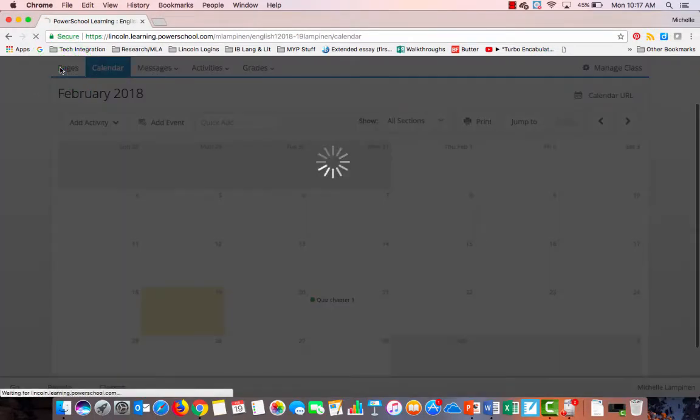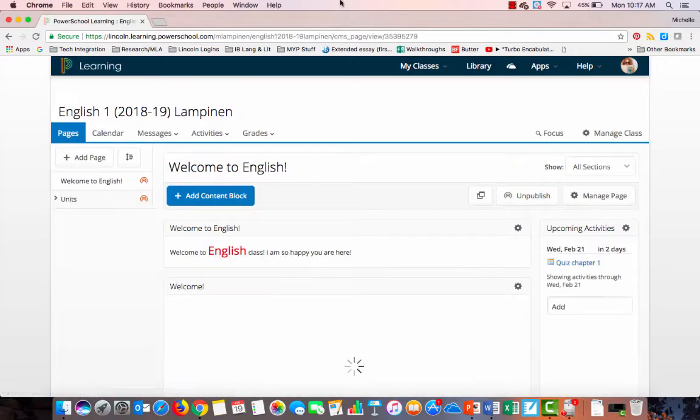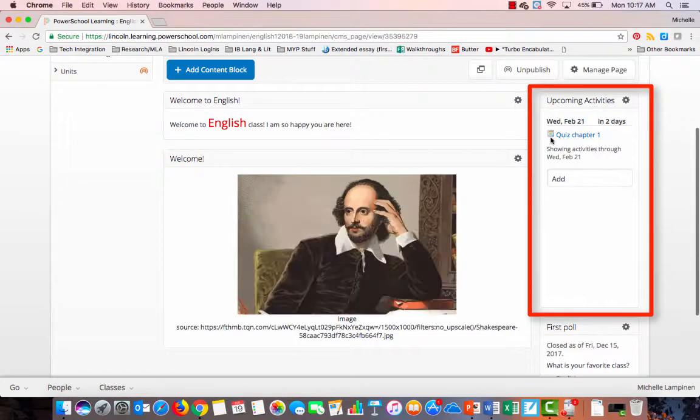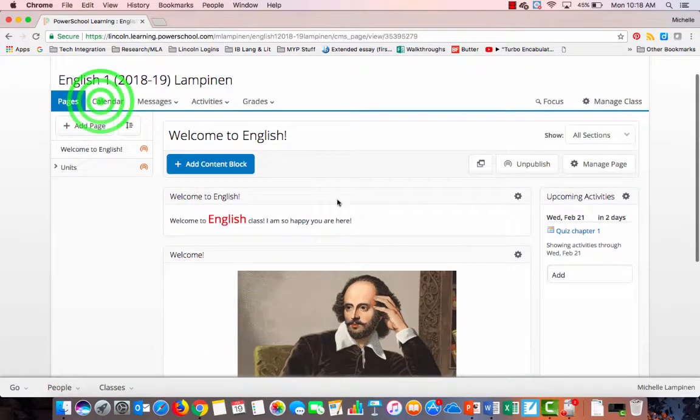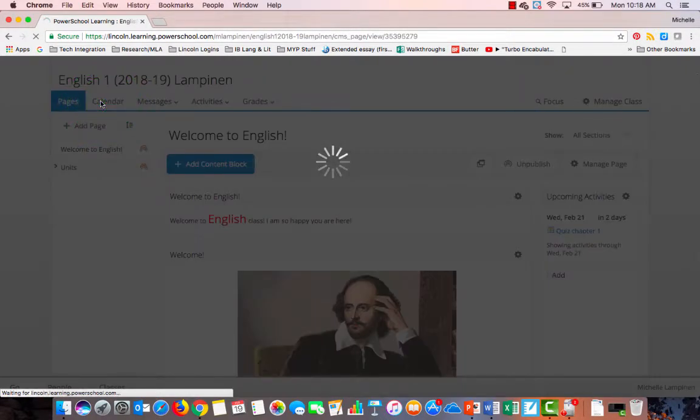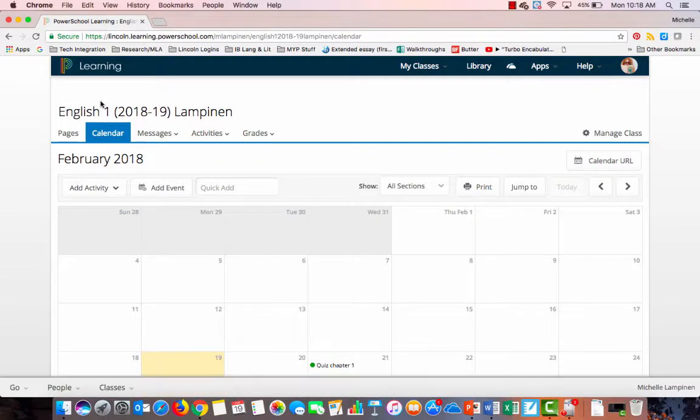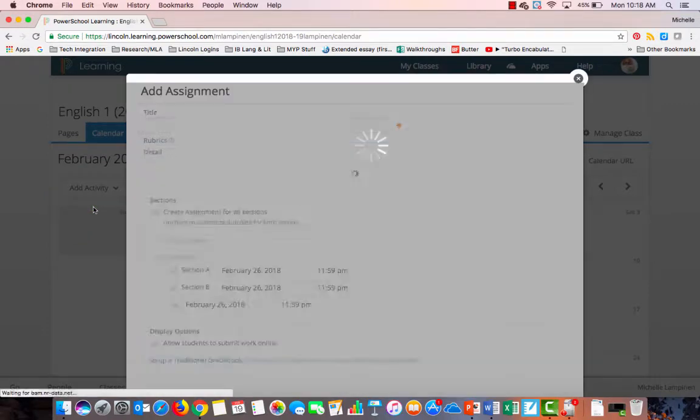Let's go back to our pages. Now you see in upcoming activities, the quiz is also on the list. I did not do anything extra, it just automatically pushes it there. The second type of content for your calendar is called an assignment. So you can go to Add Activity and then add an assignment.